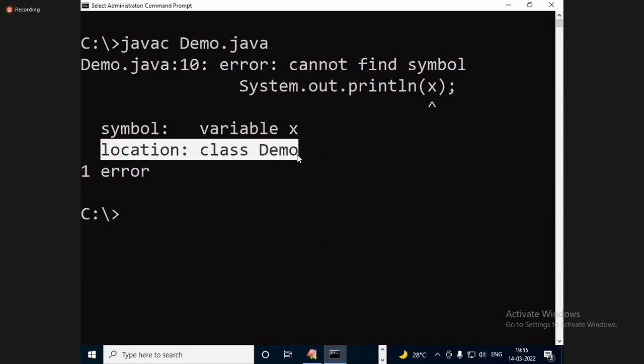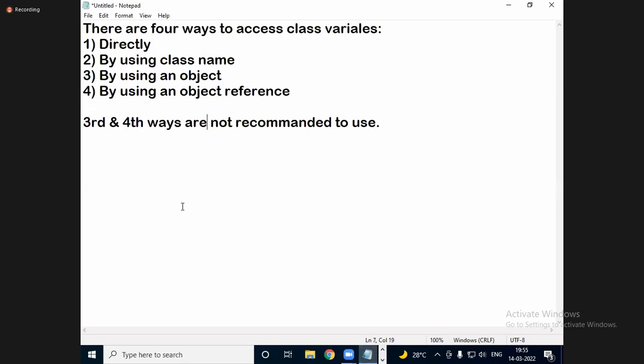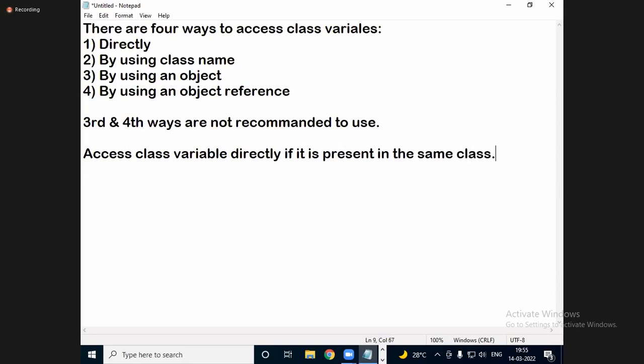So, if the variable is present in the same class, then we can access it directly. Access class variable directly if it is present in the same class.